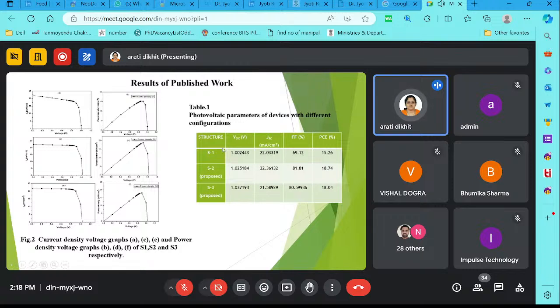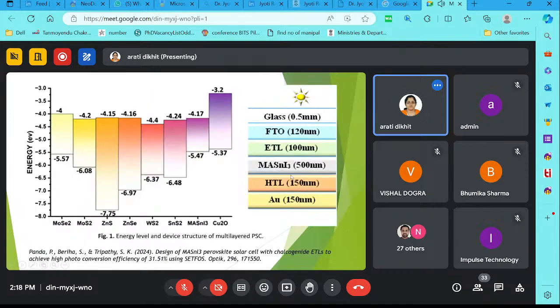SETFOS also calculates the final value of PCE. We don't need to calculate this. If we put in all the inputs, then automatically it gives the values of all these parameters. You can see that when we take the bare MAPbI3 only, the PCE is found to be 15.26. But when we use the PbS layer, we have an increase in the PCE, one at 18.74, and in another case it is 18.04. So this work has been published.